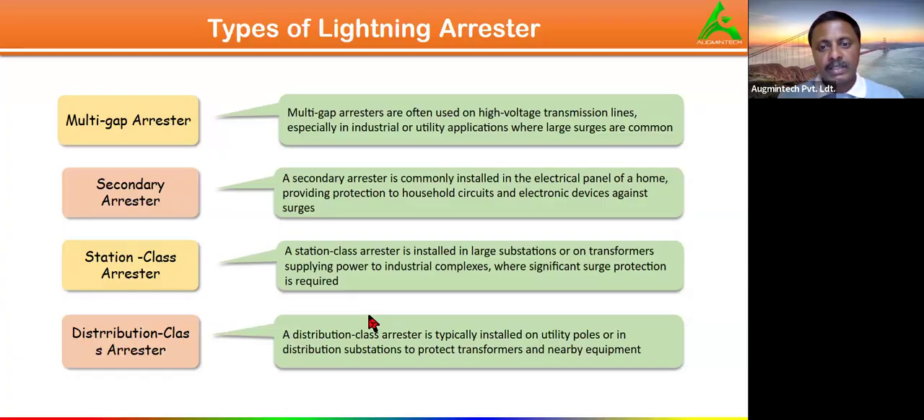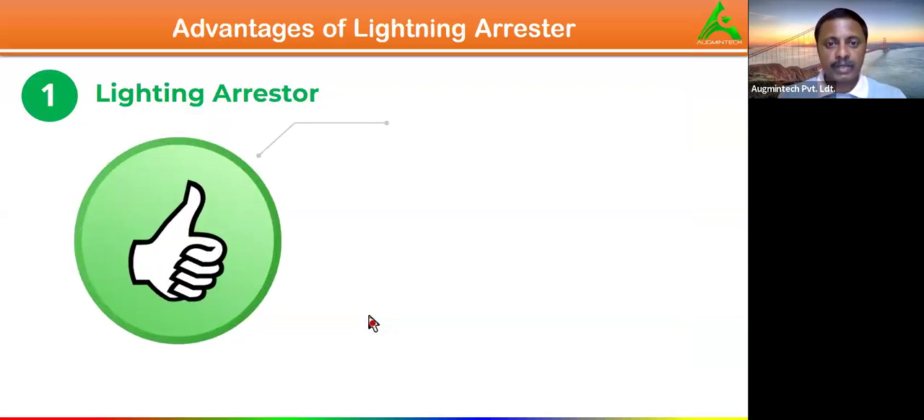And a distribution class arrester would be installed on utility poles, the normal utility poles, like when we get outside of our home, you'd be able to find the transformers, right? Like the pole mounted transformers, etc. So you would find this class of distribution class arresters there. And it's going to protect, of course, the transformer, which is the main component. So usually this would be installed in distribution substations in order to protect the transformers, right?